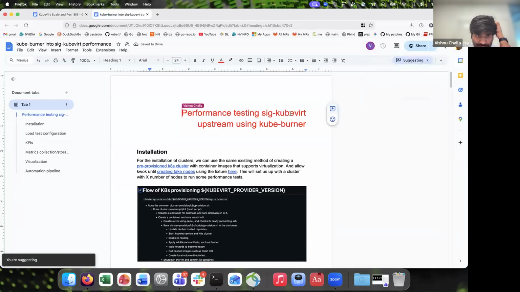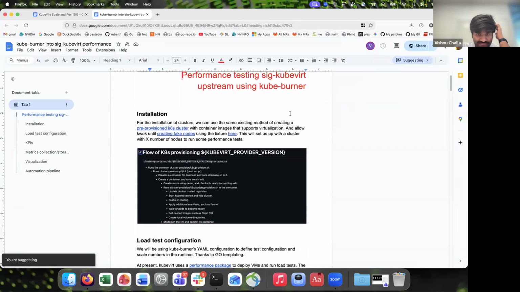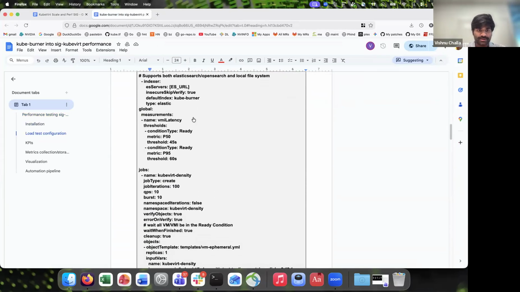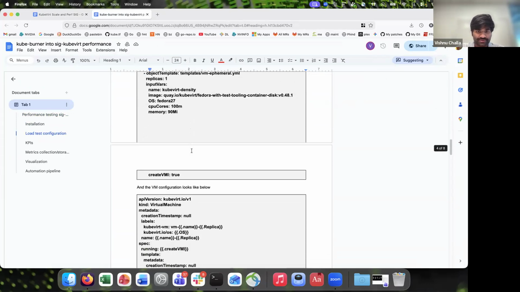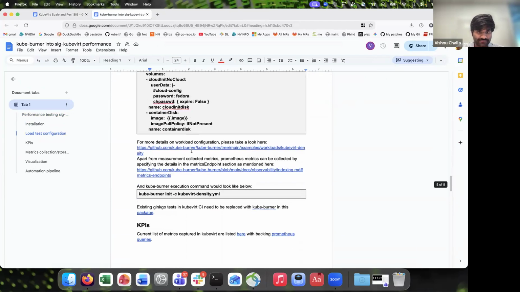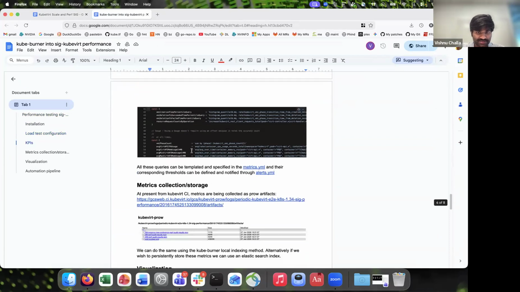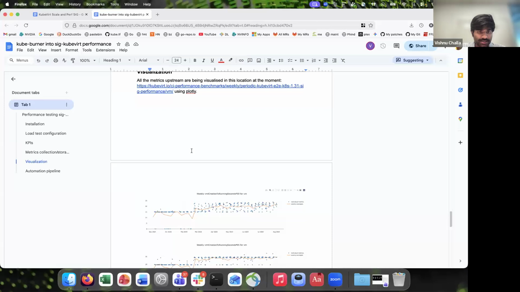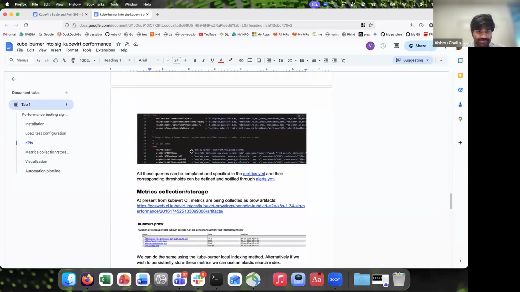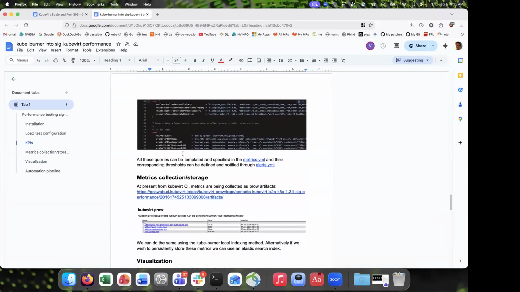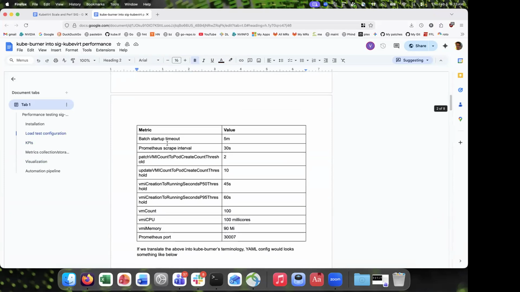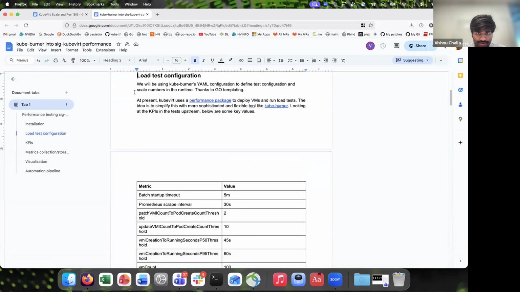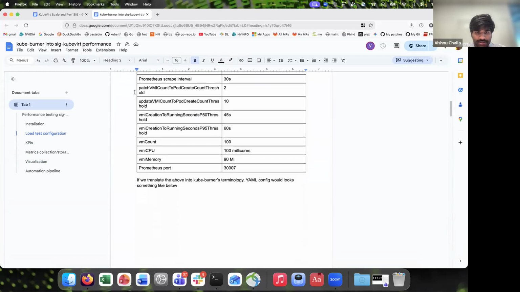So if you scroll down a little bit to the load test configuration, I'm pretty sure the rest of the information you guys are already familiar with. I just wanted to document the entire workflow and see where Kubernetes fits in. It would be nice to share the same thing with my team as well.